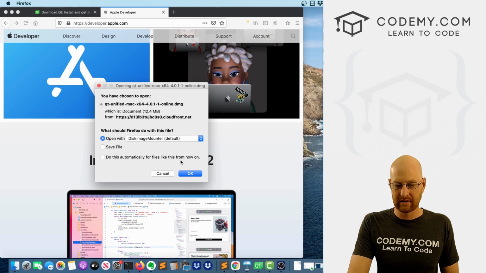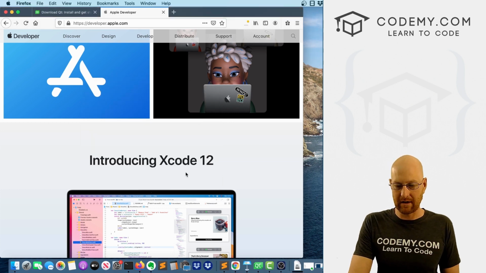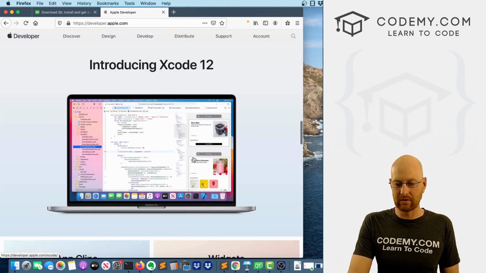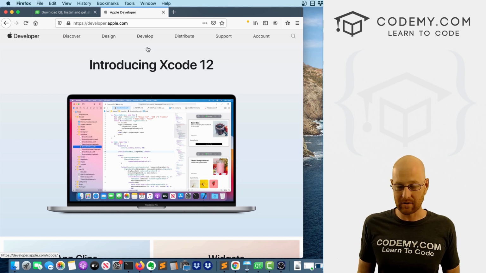We open this. We can open it with our disk image mounter or whatever. Just click OK. Yeah, so we need Xcode, whatever the latest version is. So if you don't have that on your Mac already, you need to get that. It's also free. You just have to sign up as an Apple developer.